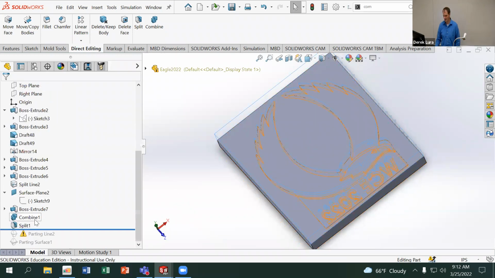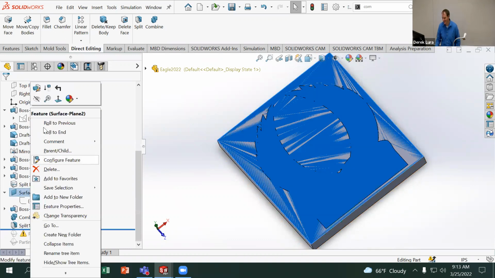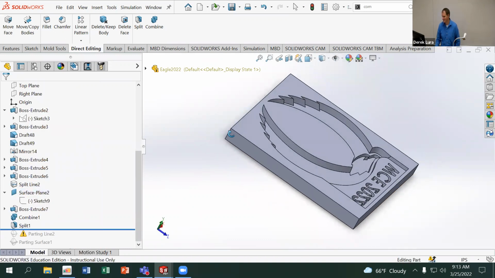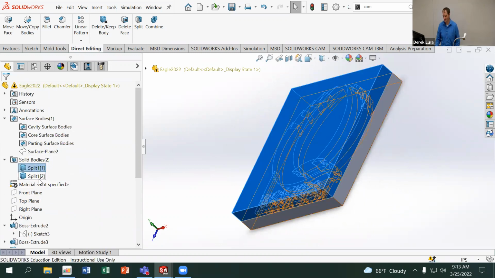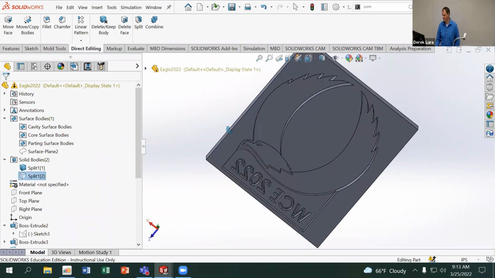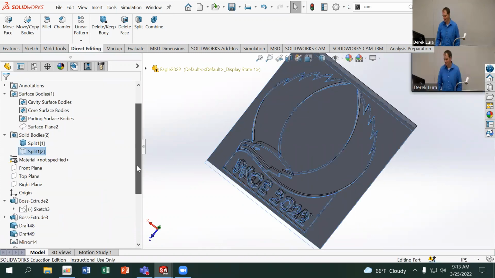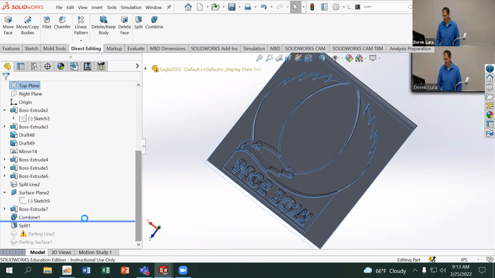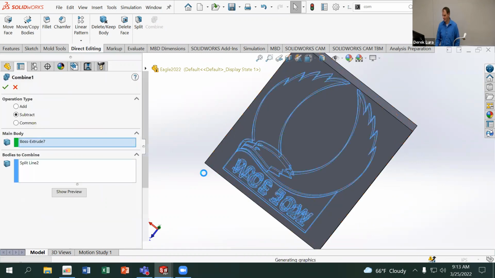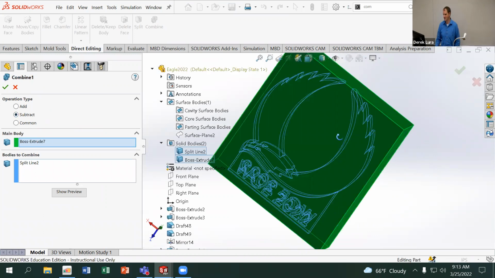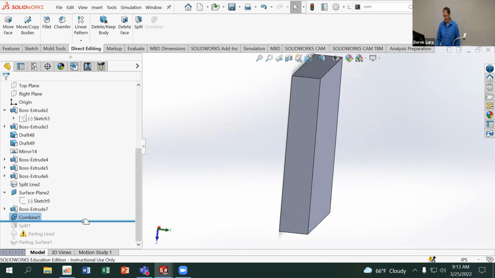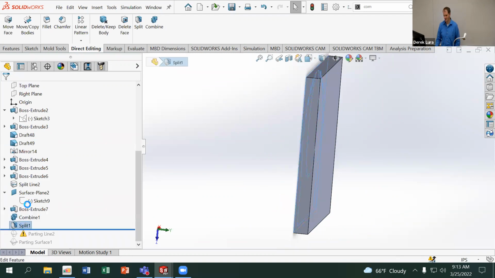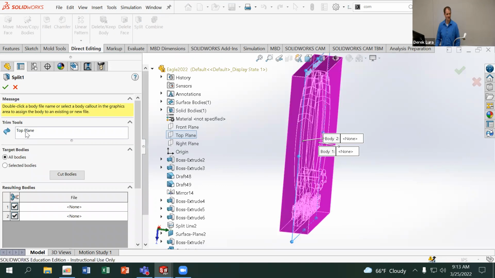I want to not have that face anymore, so I'm just going to hide it. So there's one half of the mold, and if I show and hide, there's the other half. Again, the first thing I did was my Combine, where I used the subtraction to subtract those two bodies apart from each other. And then the Split, where I specified the plane I wanted to use as the cut, which was the top plane, and then I did all bodies.